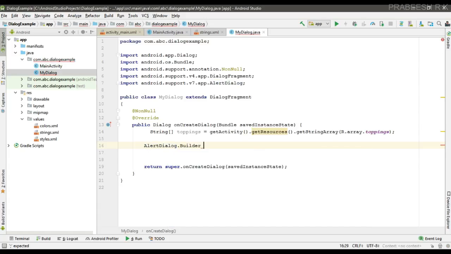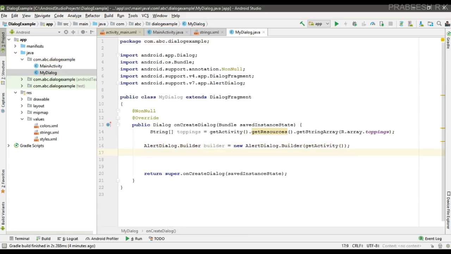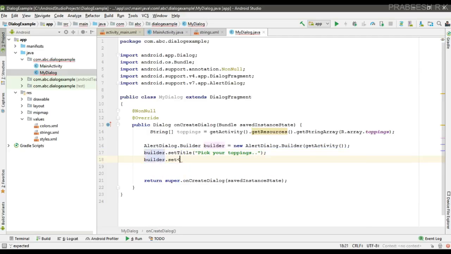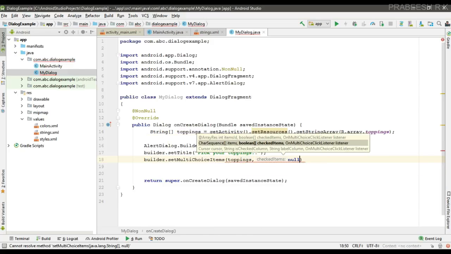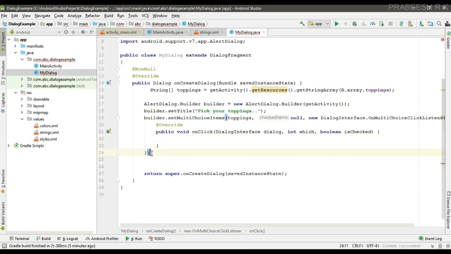Now create some variables for the AlertDialog builder. Now we can set the title for the dialog: Pick your toppings. Now we can add the items using the setMultiChoiceItems method with the array. Now specify the click listener.